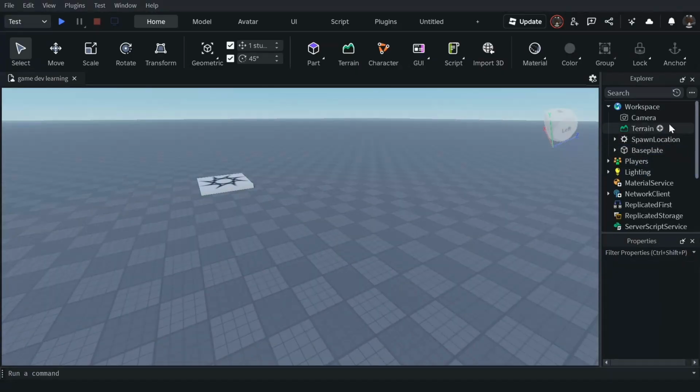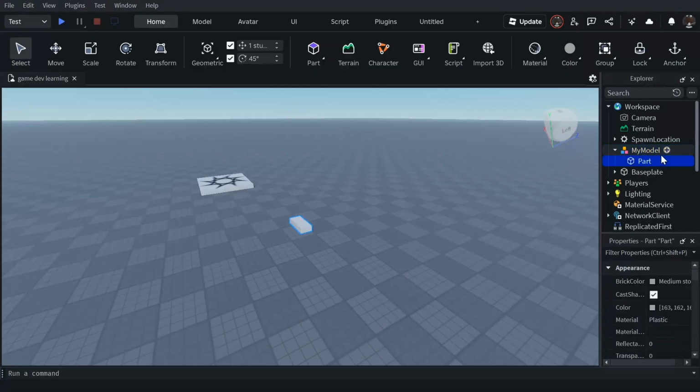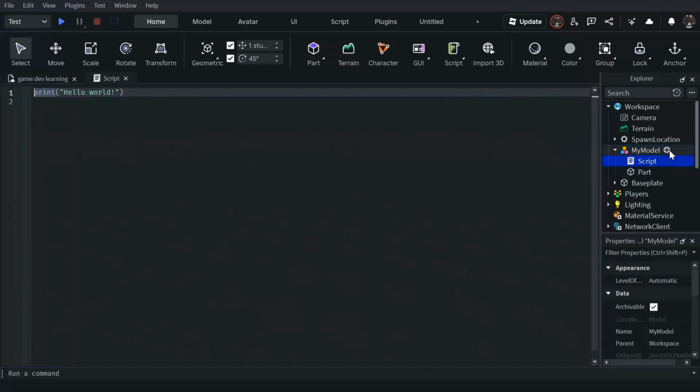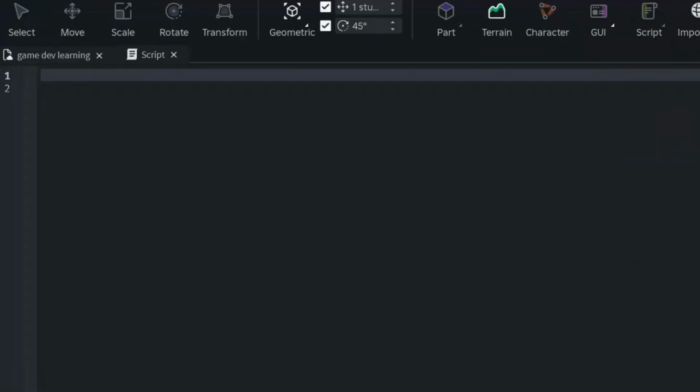So it's asking us to create a script that looks for a special part inside my model. So we're gonna need a model and we're gonna need to rename it to my model, right? And then we're gonna need a part and a script, and it says to rename the part to special part. Alright, so now it's set up and we have our script, right? Now let's just get rid of this code. So we're looking for the part and changing its color to red if it actually exists.